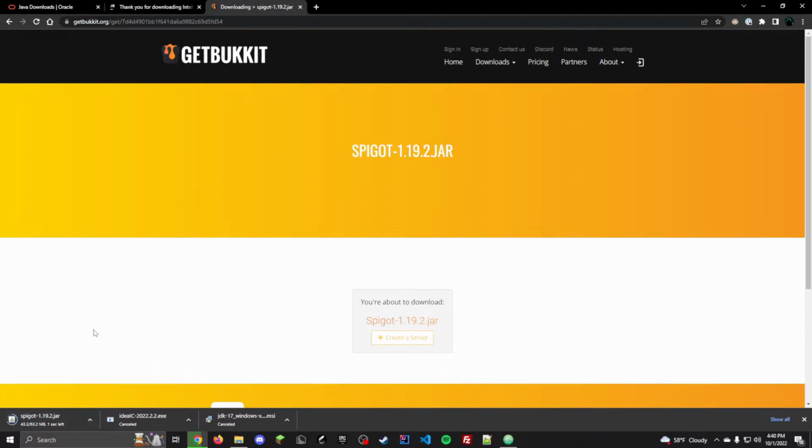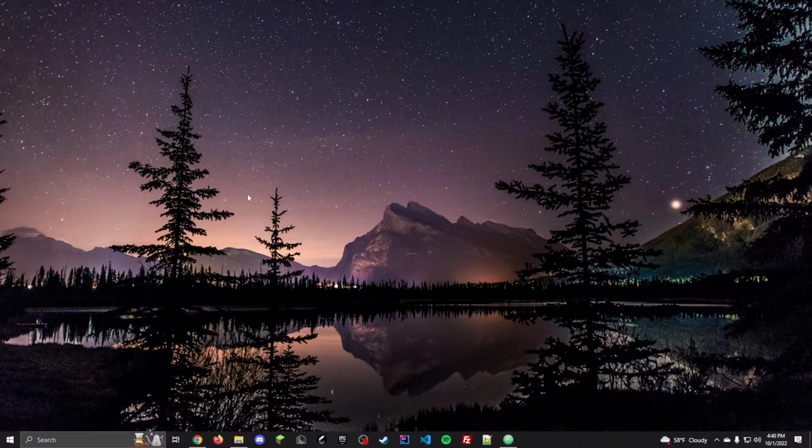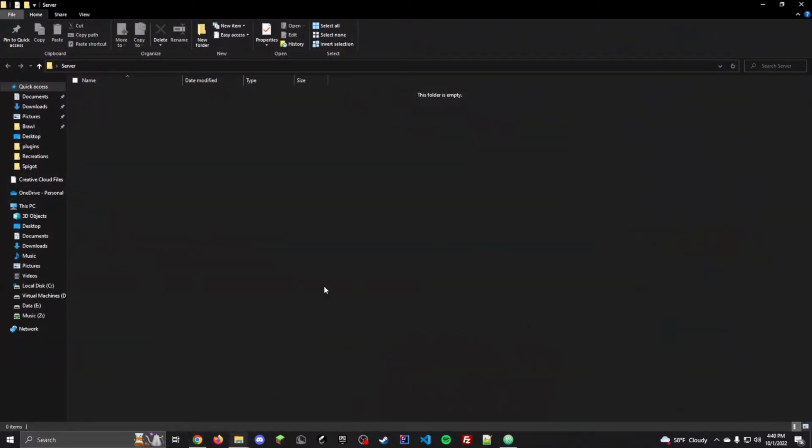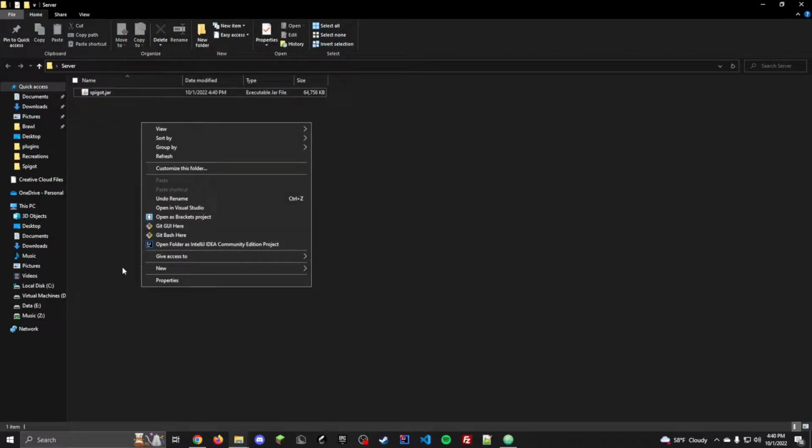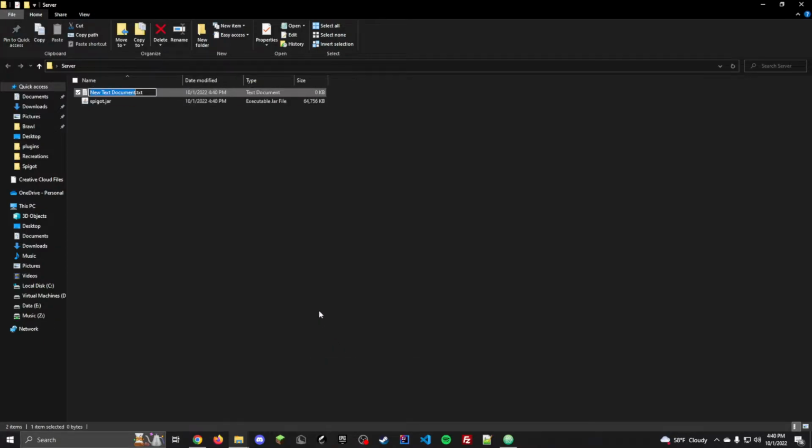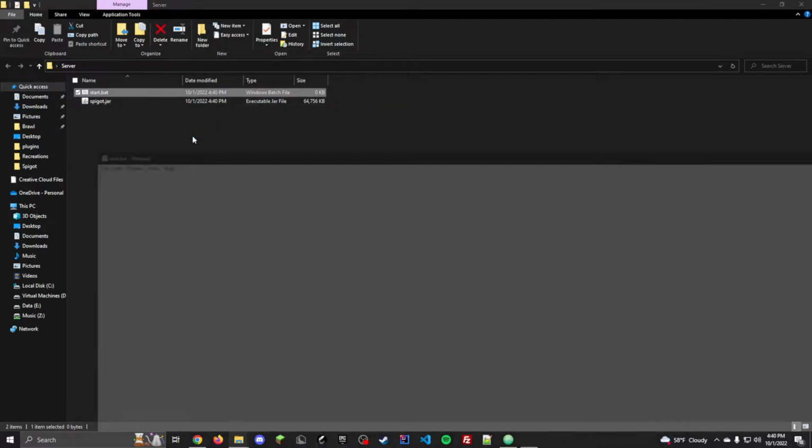We're just going to click this, and you should be downloading the Spigot JAR. So now we're going to head to our desktop, and we're going to create a new folder called server, and we will drag and drop the Spigot JAR that we just downloaded into it. I'm just going to call this spigot.jar because it's just easier to type out, and we're going to create a new text document and call it start.bat. Hit yes and hit edit.